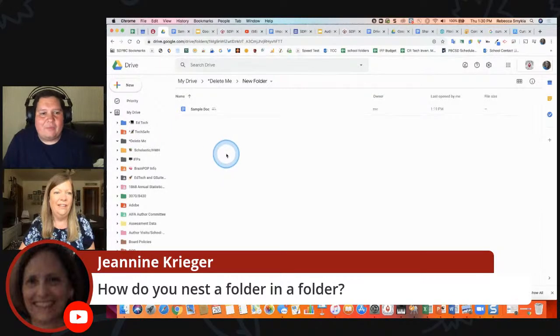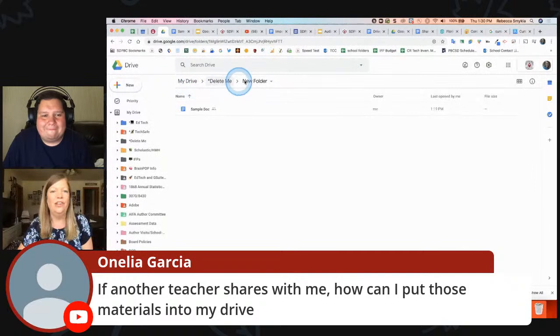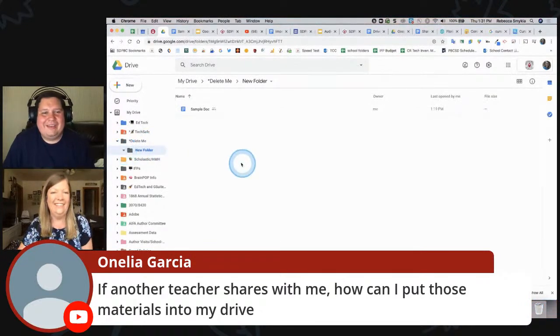Yeah, it is there. We promise. Again, Google's having a little issues right now. Yeah, you can see the trail across the top. If I went into the new folder, oh, there it goes. There we go. It's just taking some time.